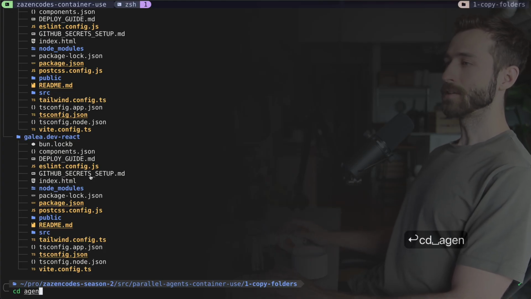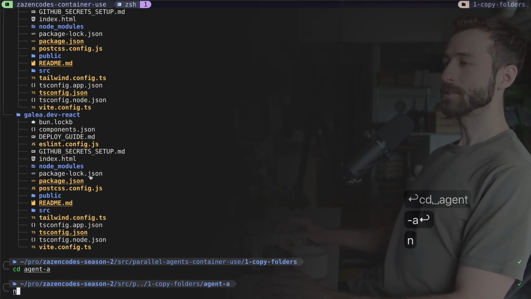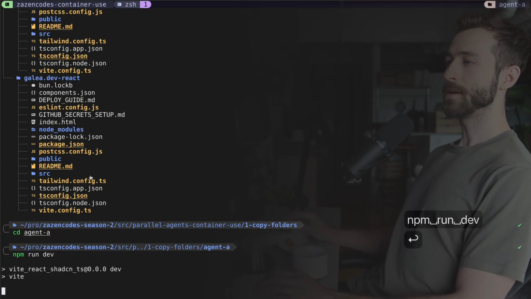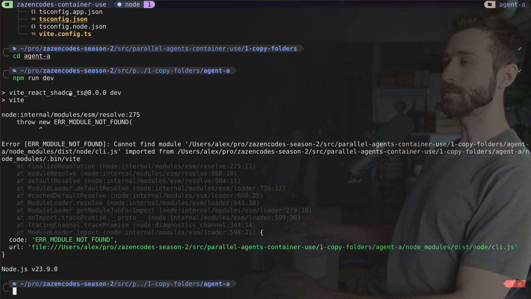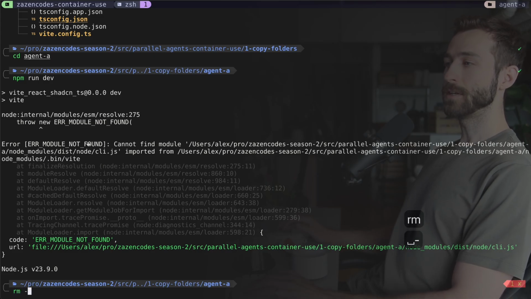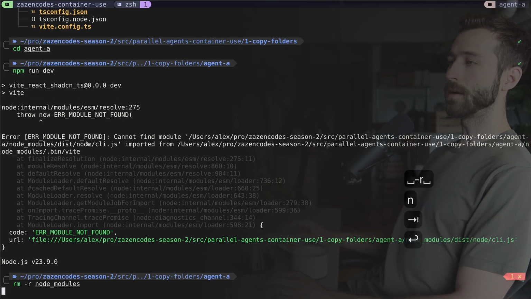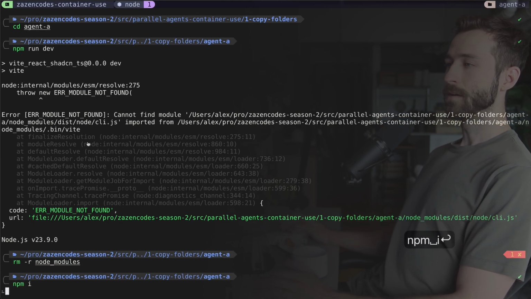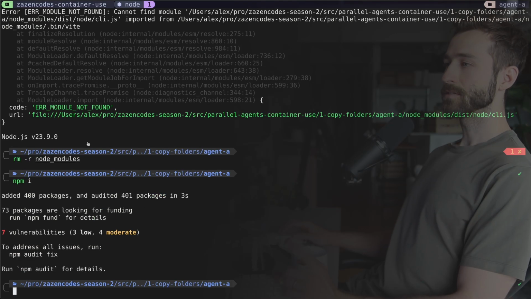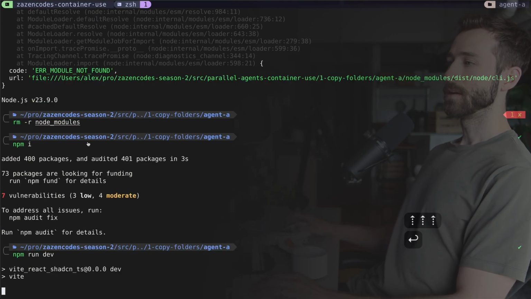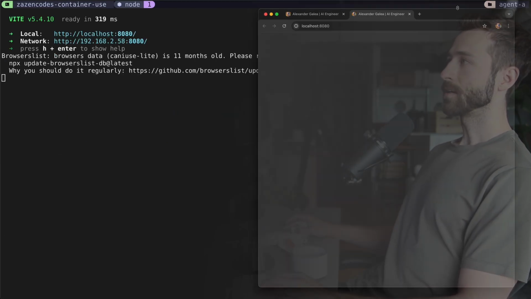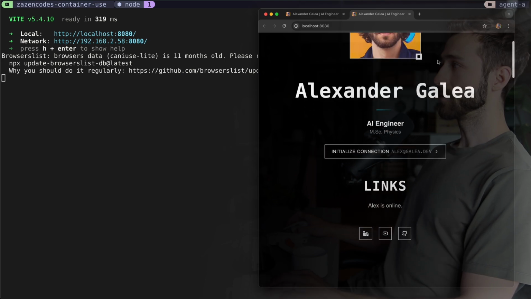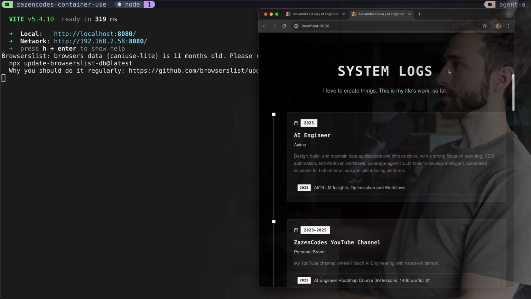Now, going into agent A, let me actually try and run this. If I say npm run dev, it should run things, but it doesn't. That's because when I copied the folder over, it screwed up all of my node libraries. So I need to reinstall. I'm going to remove our node modules, and then run npm i. I'll reinstall those, and now you'll see this command is going to work fine. And I'll just show you my website. So that's the first drawback with copying the folder. You've got to reinstall stuff or paths get screwed up.